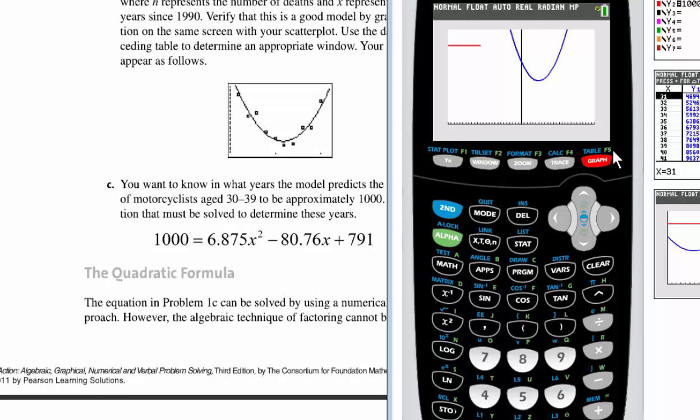All right, there's the parabola, and there is my line. So this intersection is really going to have no meaning to us, right? Because remember, we're looking for number of deaths after 1990. So this point here, when x is 0, would be 1990. So we're really looking for this intersection. But nonetheless, I want to get both values.